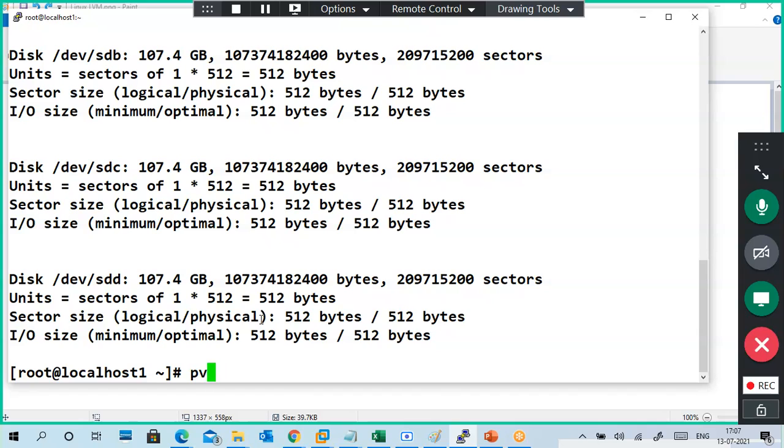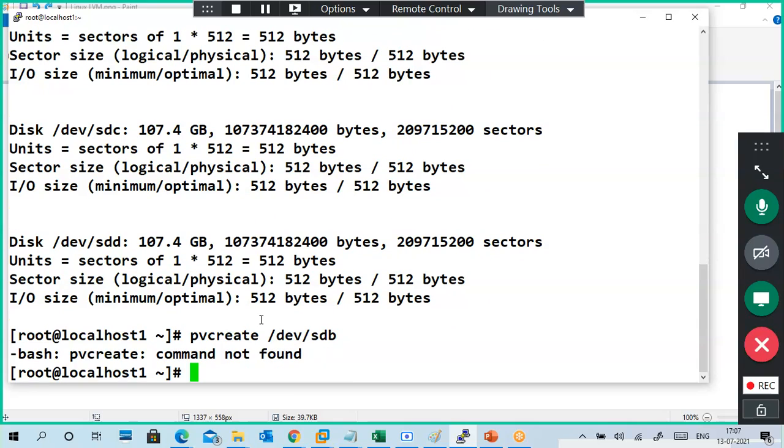First command is pvcreate /dev/sdb. So for sdb, I'm going to make that one a physical volume. I'm pressing enter. Very good. Now see how excited it is, it is showing pvcreate is not found. What happened? Am I wrong in the command? I think there is a space between pv and create, sir.